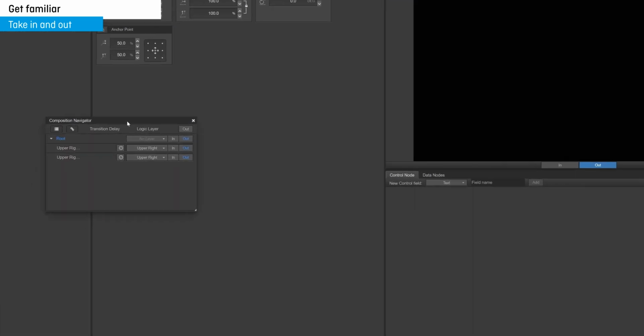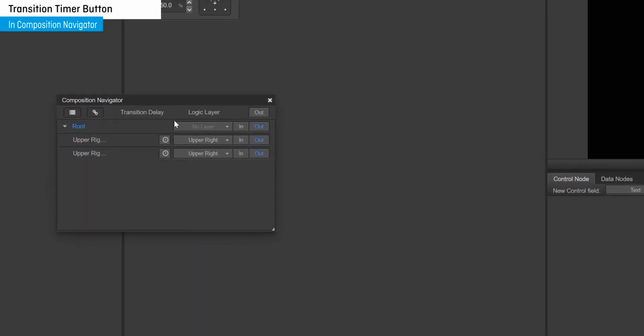The transition timer button is located next to each subcomposition overlay listed in the composition navigator. Select the transition timer button and you can see that there are three options available: none, auto, and custom. None is pretty obvious, it's the default selection where no transition timer is added to your overlay.